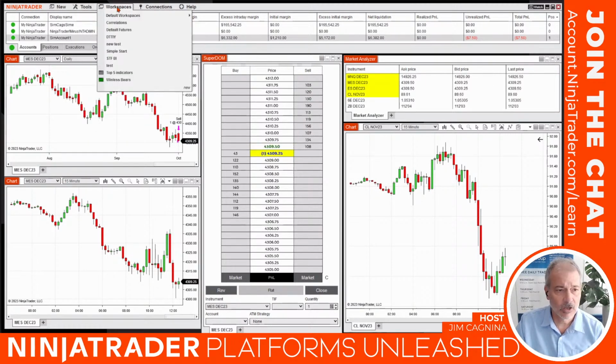The next one over is called workspaces. And you can see I have all sorts of different workspaces that I've set up throughout my course here at NinjaTrader. I just name them something unique. The top 5 indicators is what I use on a regular basis at the opening range shows. And then I have the green one. The one in green is the one we're on right now, and I named it Winless Bears.